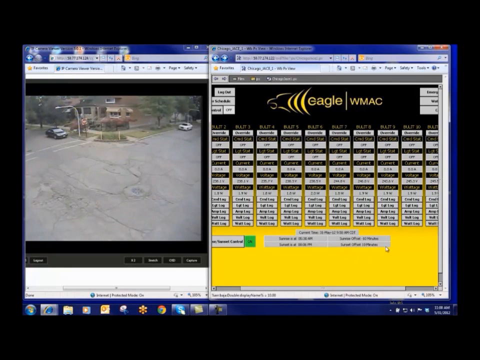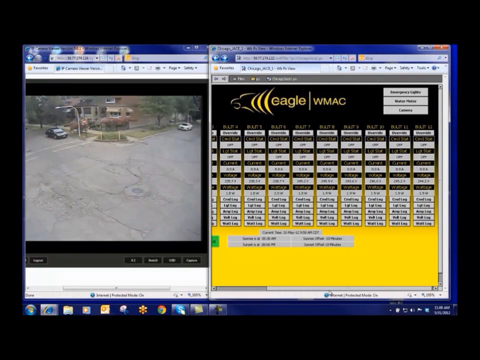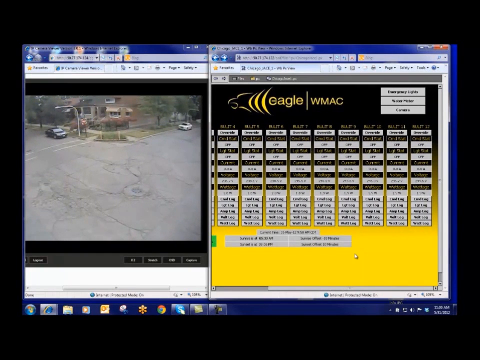We have a basic system set up right now with 10 minutes in the morning and 10 minutes in the evening, so the city's saving 20 minutes burn time per day. There is no advanced scheduling at this point, but as you can imagine, being able to turn lights on and off or alternate lights is another way to save on energy.